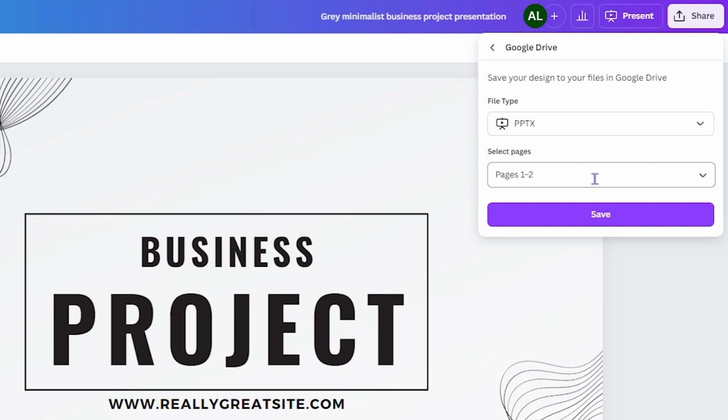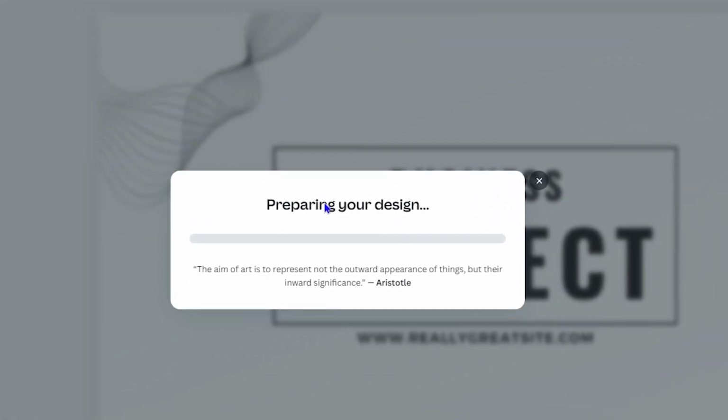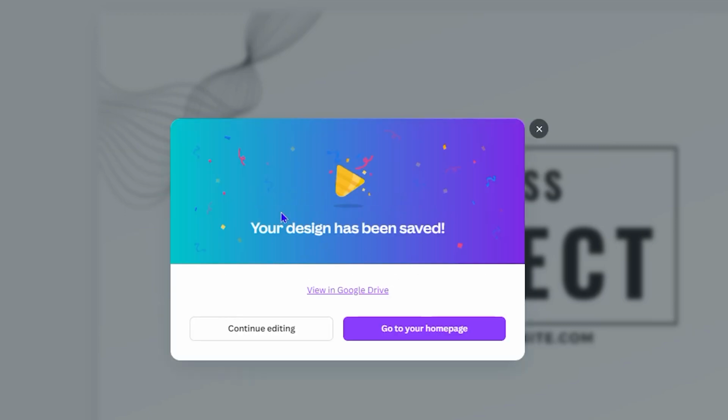For you, if you want to do the entire thing, it's up to you. But for the purpose of this tutorial, I'm going to just choose two pages, right? So go ahead and click on save. And as you can see, it's preparing to save that document into my Google account. Now, as you can see, it's done, saved.